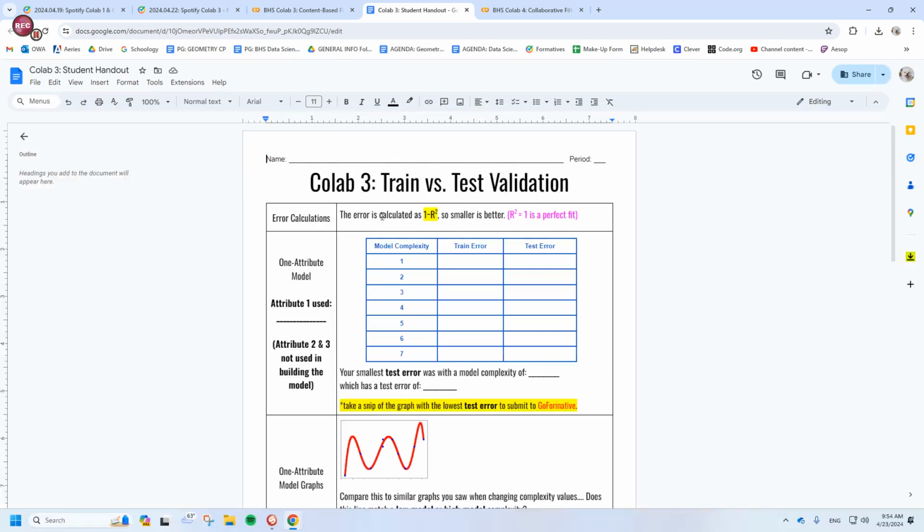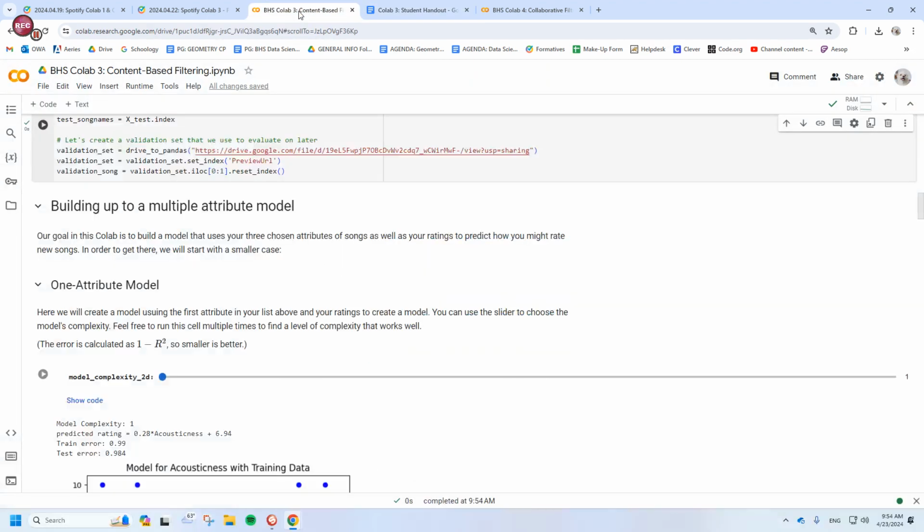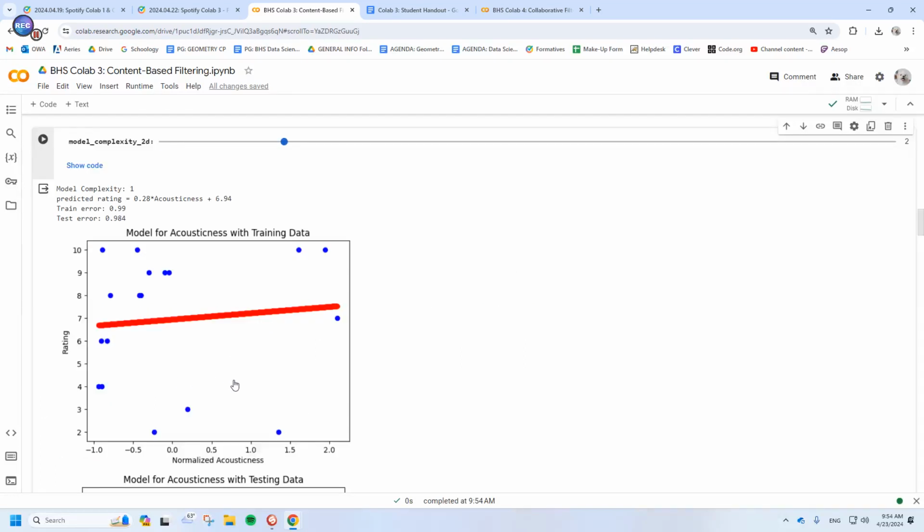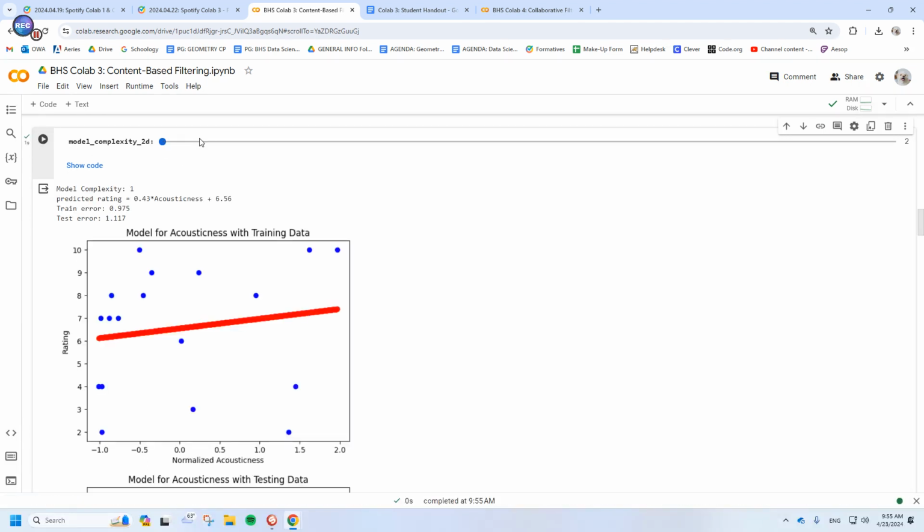part of our handout. In the first part of our handout, we are going to be filling in these values based on the one attribute model and by the model complexity. One attribute meaning it's only looking at acousticness or just danceability. In this case, it's acousticness. So you can slide this slider, say all the way to 7, all the way to 1, press play. This is showing 2, but it's model complexity of 1. This is how you know.